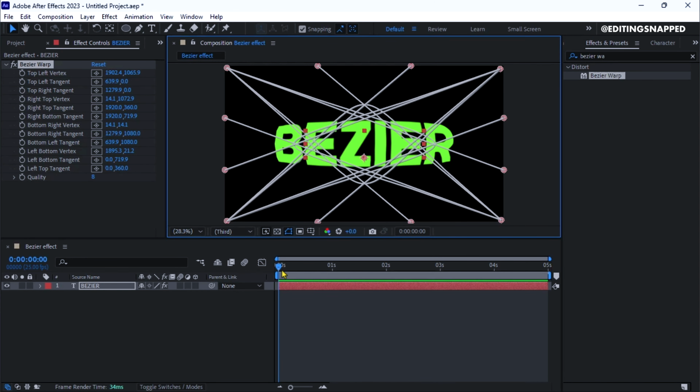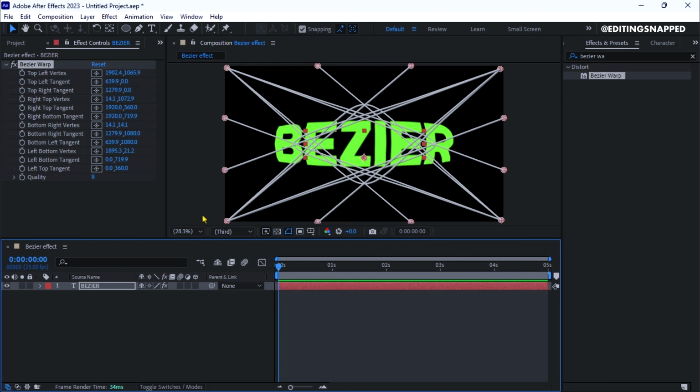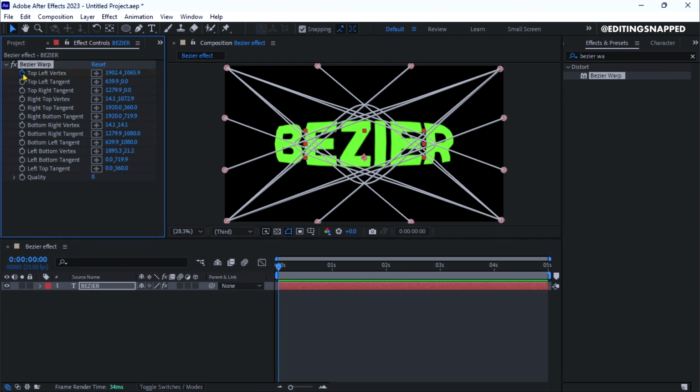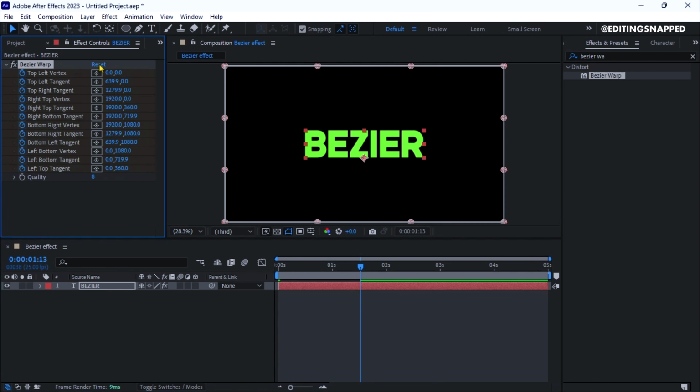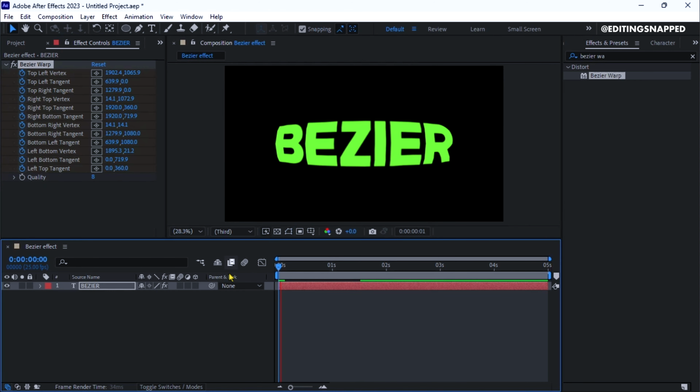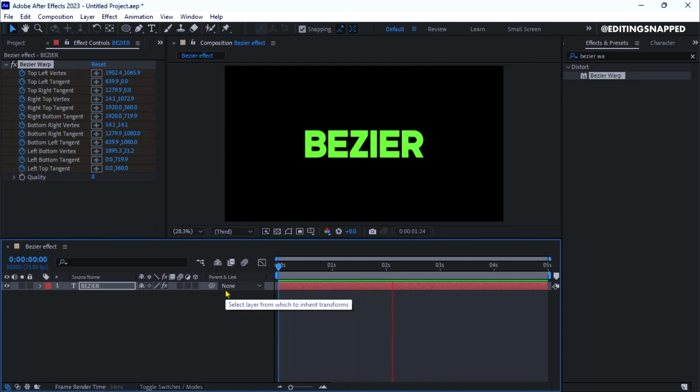Make sure the playhead is positioned at the beginning of the timeline, then toggle on all the keyframe stopwatches for the Bezier Warp properties and set the quality value to 10. Move the playhead to 1.5 seconds and reset all the values to their defaults, which will create a smooth warp-in animation. Now let's preview the final result. There you have it, a clean and eye-catching Bezier Warp effect.